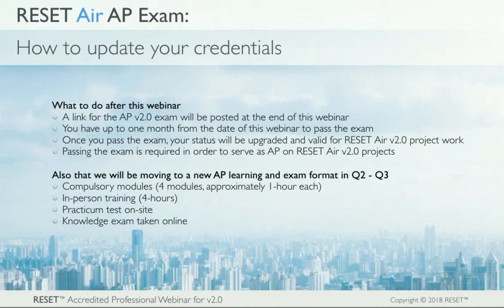So after this webinar, as mentioned, an exam link will be available to you to update your AIR accreditation. Passing the exam is required in order to work as an AP on Reset version 2 projects. The exam, as always, is administered online, and you're required to pass it within one month of receiving that exam link. Now, coming down the pipeline, I want to inform everyone that taking the exam in this way is the last time we will be doing that.